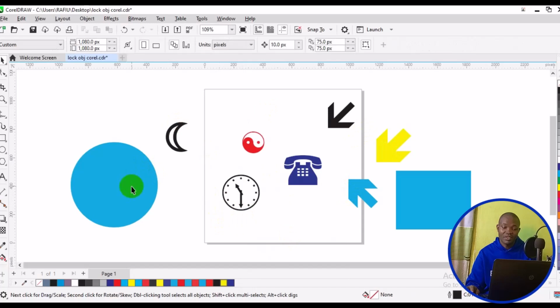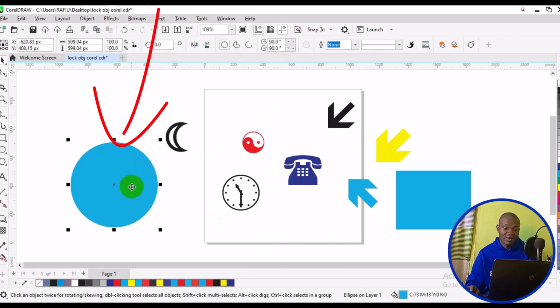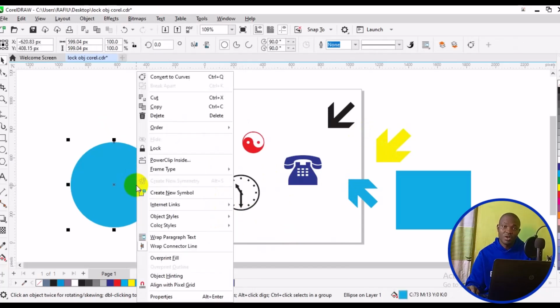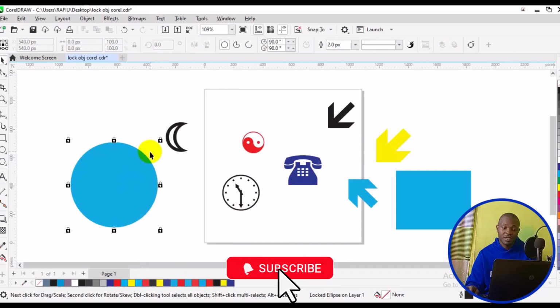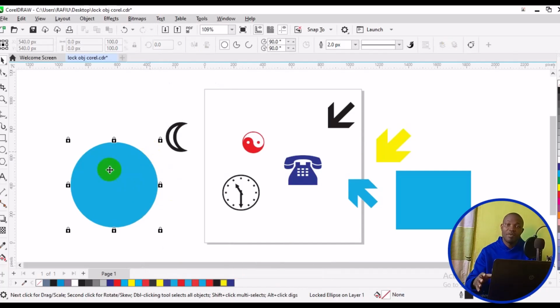Now let's see how we can lock the circle. Is this the same process? Make the circle active, right click on it, and then make sure you click lock. With that, the circle is going to lock. This same procedure can be applied to text or image or whatever type of file in CorelDRAW.